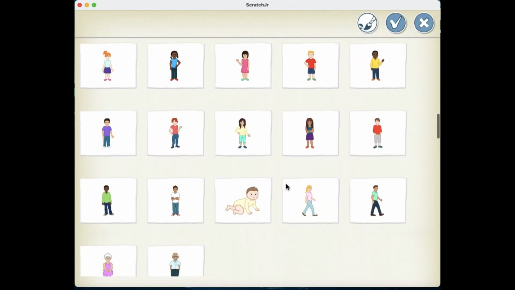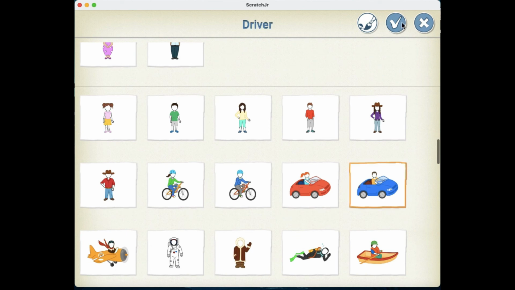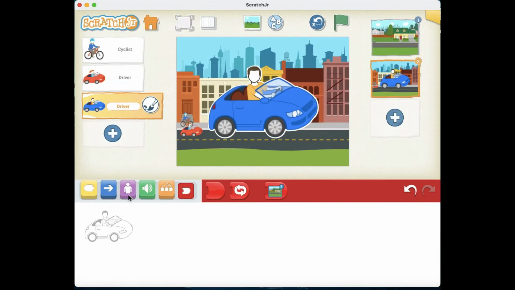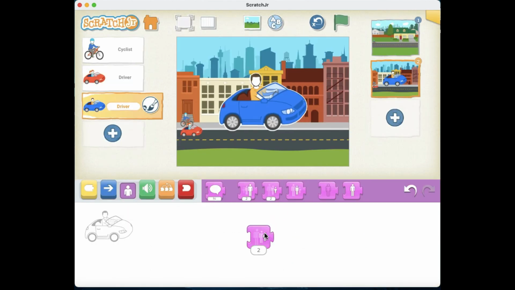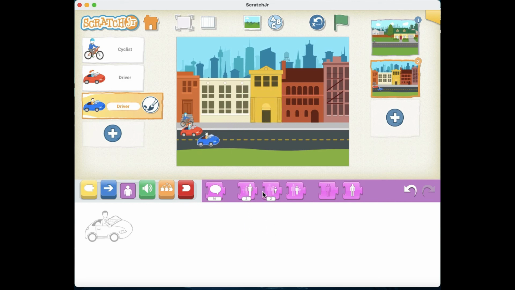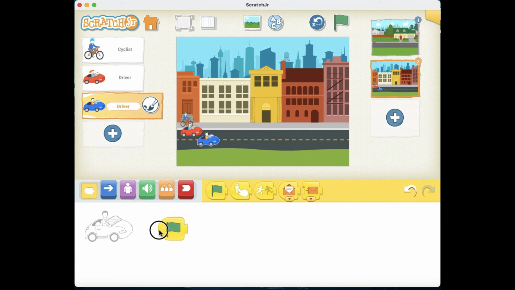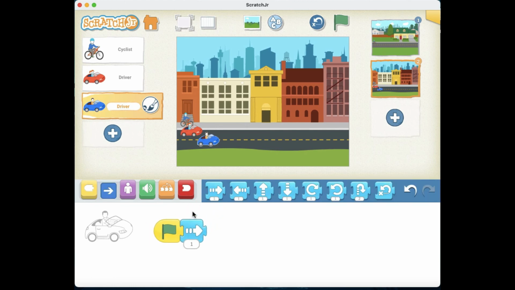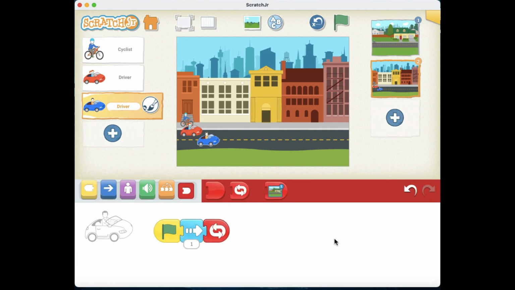Now do the same for another sprite. Adjust the size of it. Put the blocks. This time, if you press the green flag, all of the sprites are moving at the same speed. What we can do is we will change the speed of each one.